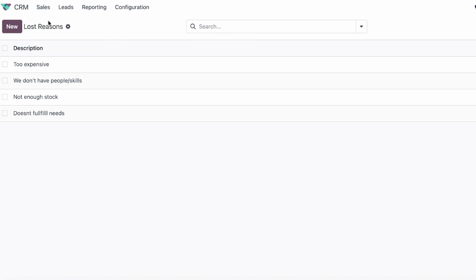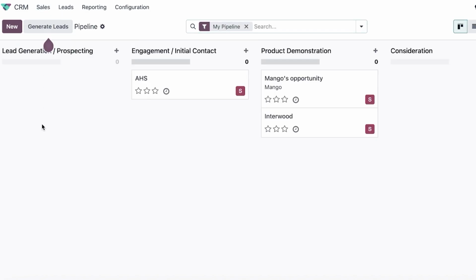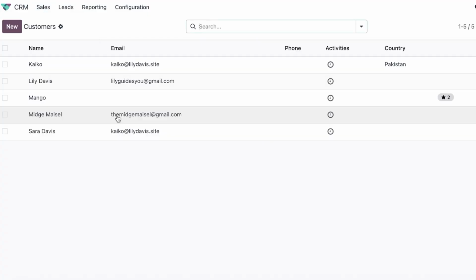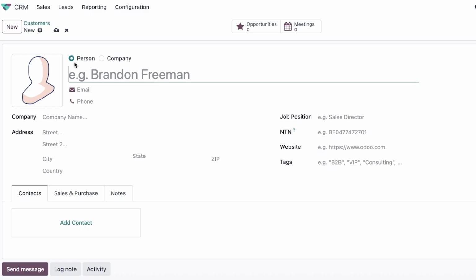Now, going back into my pipeline here, let's get started with actually creating our own deals and prospects. Now, what I like to do whenever I am building my own sales CRM, I like to go under sales and then go into customers to start adding my own. To do this, I can click on new and I can add my own customer. I like to add both a person and a company.